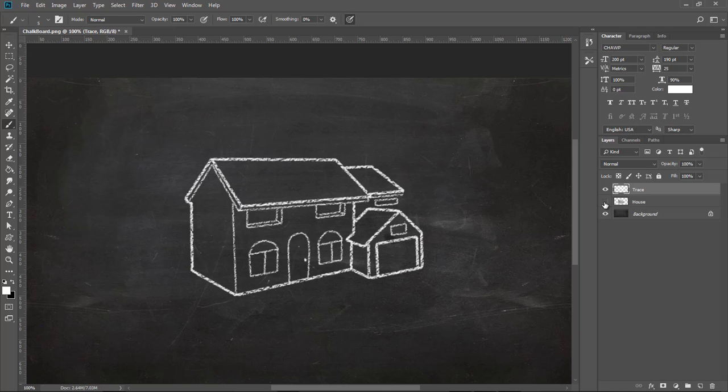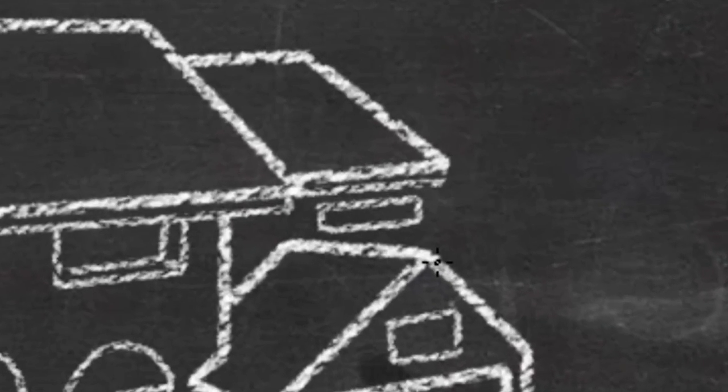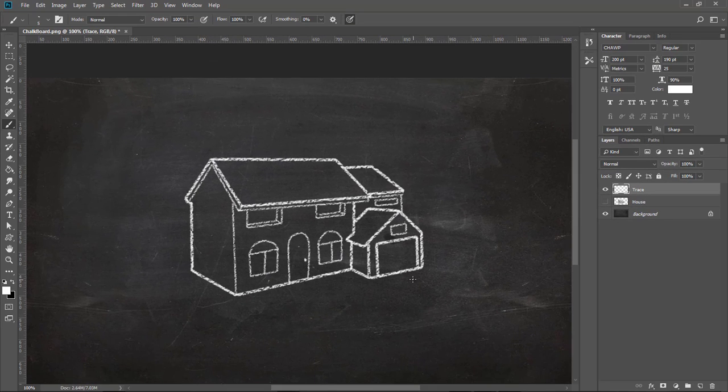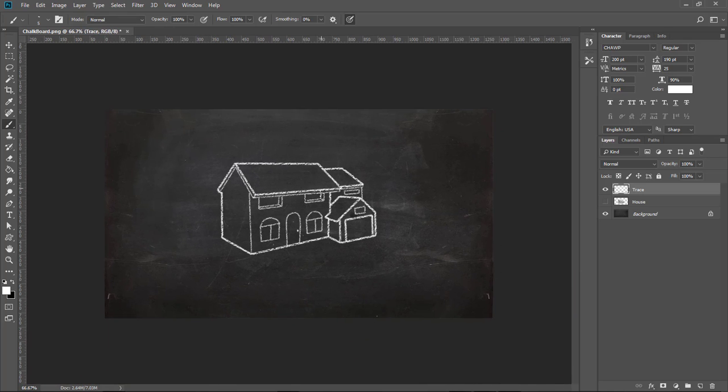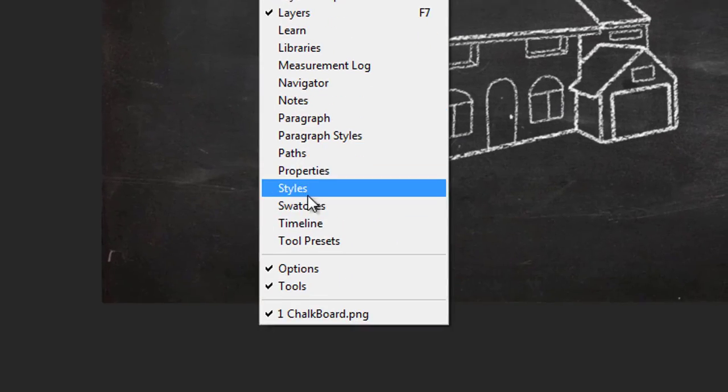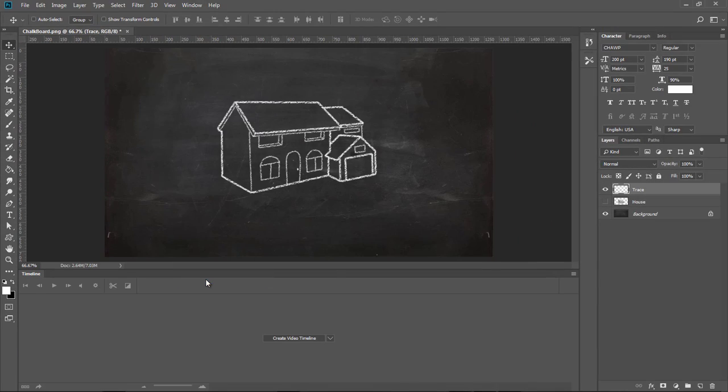So there's my house, and I just noticed that I left off a corner, so I'm going to put this wall in here real quick. There. And so now there is our house that we're going to use, and I'm going to zoom out just a little bit more. And now I'm going to show you the magical solution that I found to make an animated video. Go to Window and Timeline.